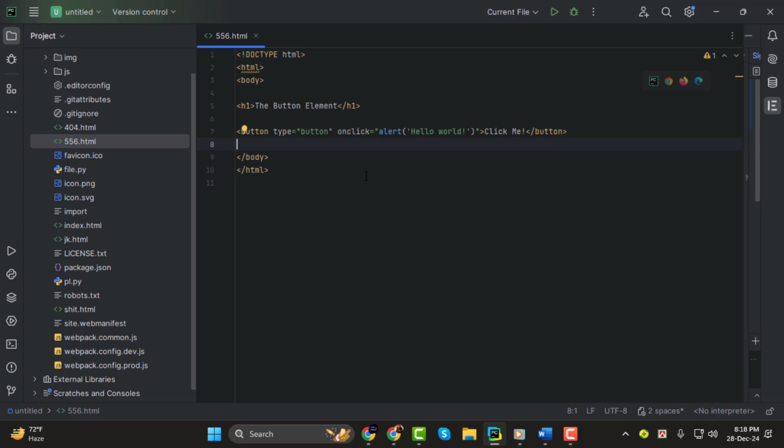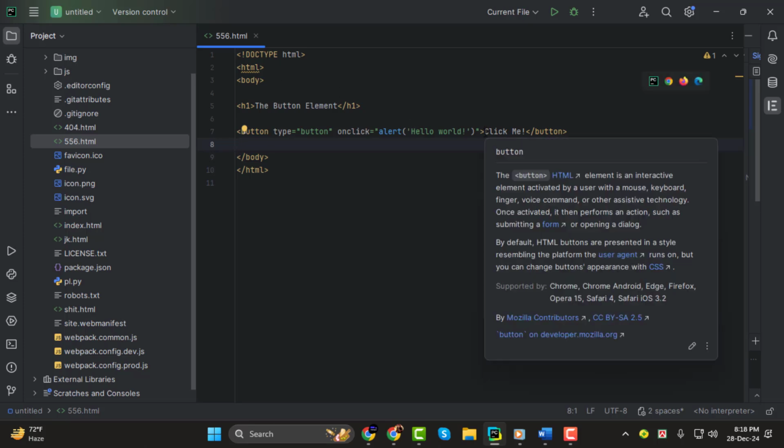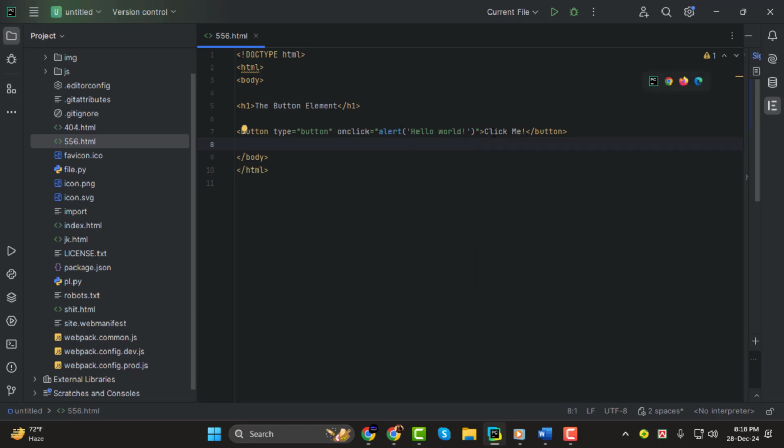Let's begin by adding a simple button to our HTML page. Here's a basic example of the button element. HTML, H1, the button element, button type button, onclick alert, hello world. Click me. This code creates a button that when clicked will display an alert with the message, hello world on your page. Now that we have our button, let's move on to styling and positioning it.